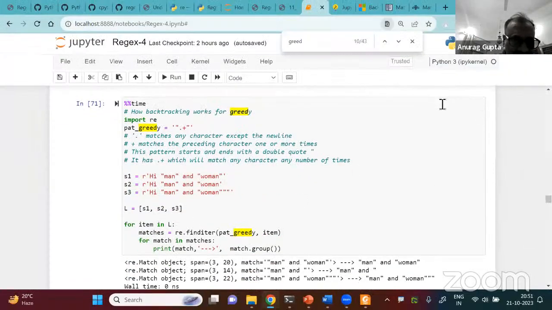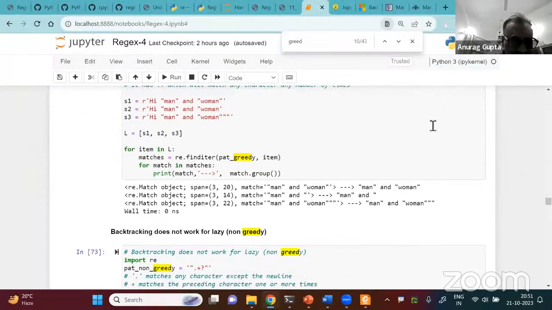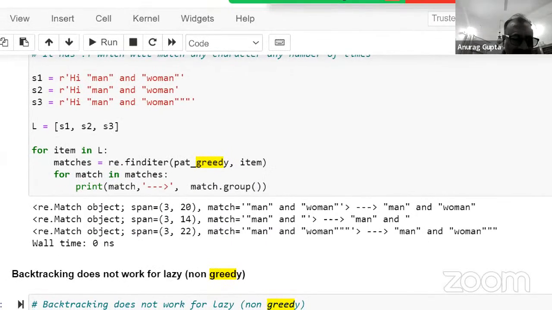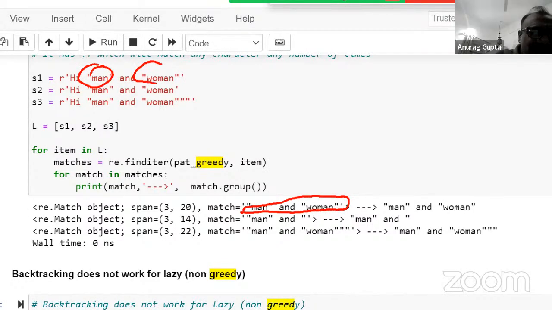So let me just see how it runs. In the first iteration, it matches man and woman because the man has double quotes and the woman also has double quotes. Both of them get matched.